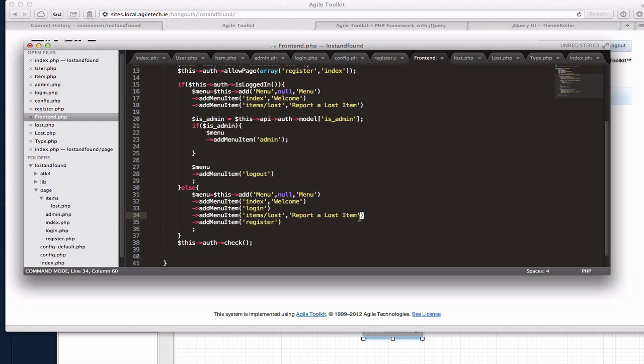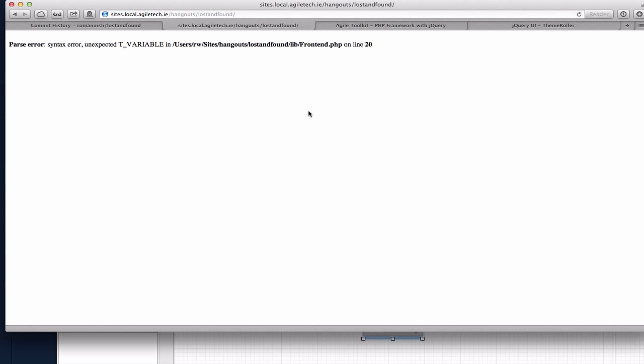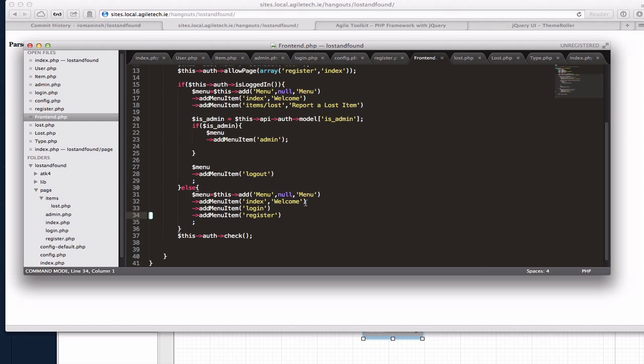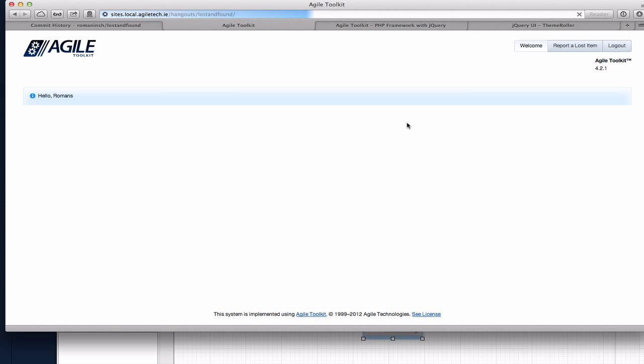I would put the items lost report up to the logged in user. Yeah. The user that is not logged in doesn't need to see that menu. Okay. So we have welcome, report lost item, and logout. If I log out, I have welcome, login, and register. And welcome doesn't say anything.